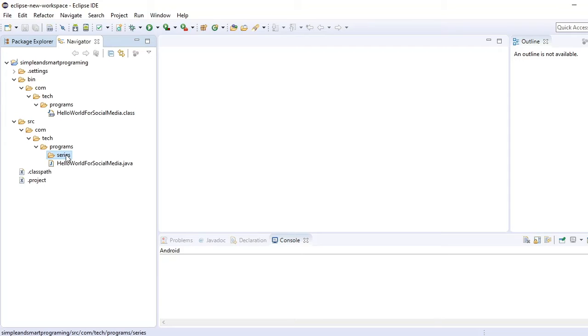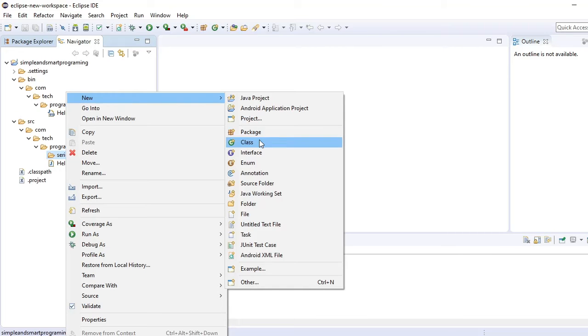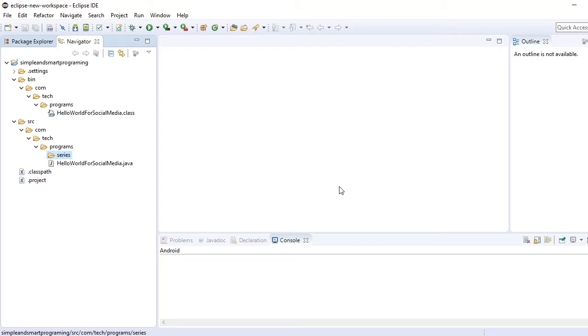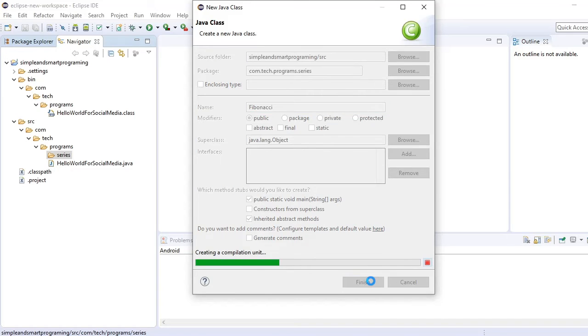We'll say new class, we'll name it Fibonacci. We'll generate the main method. We'll say finish.